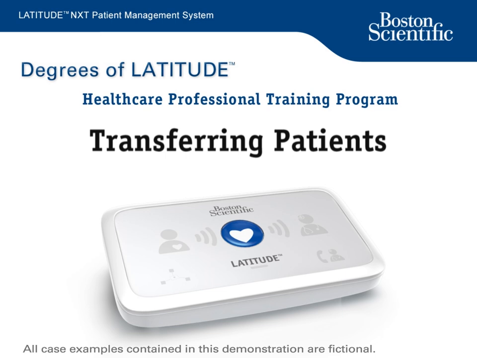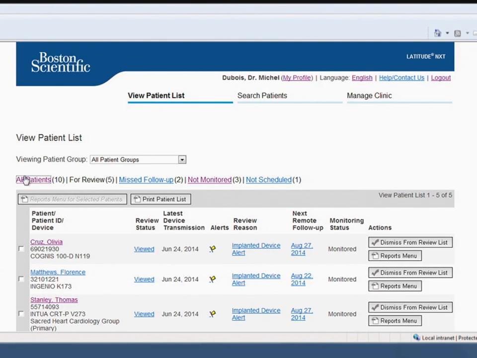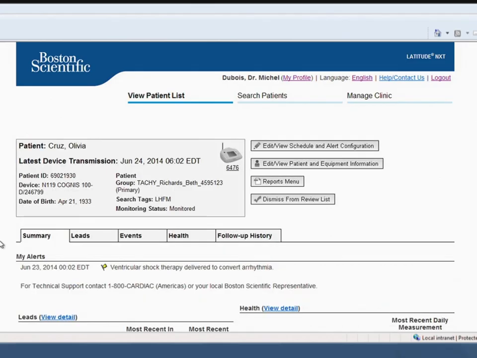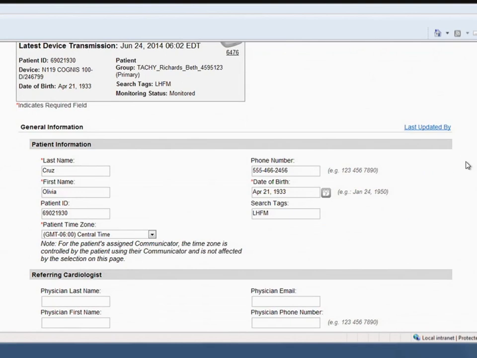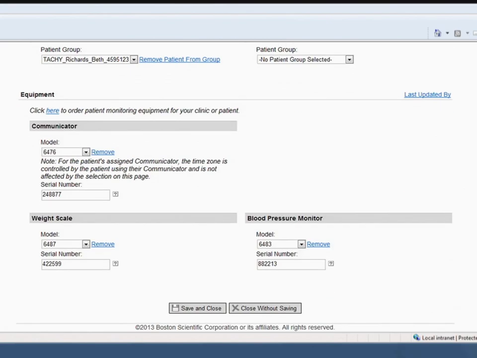To move a patient between groups within the same clinic, simply go to All Patients and click on the name of the patient you wish to transfer. From that patient summary page, click on the Edit View Patient and Equipment Information button. Scroll to the Patient Group Membership section and choose the new patient group from the drop-down menu. From there, simply click on Save and Close to complete the patient group transfer.